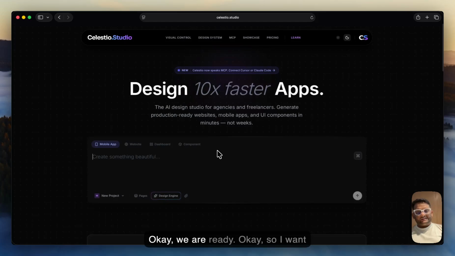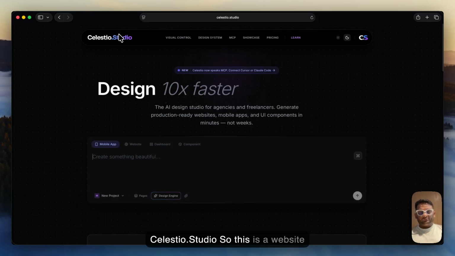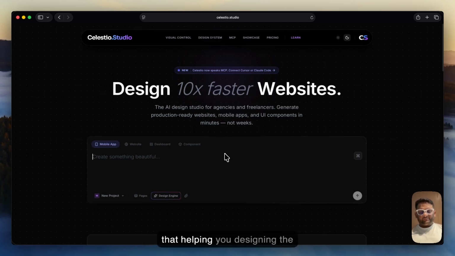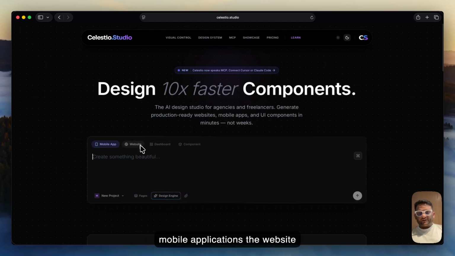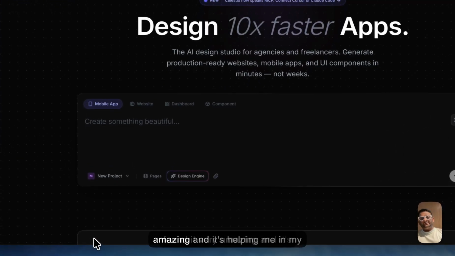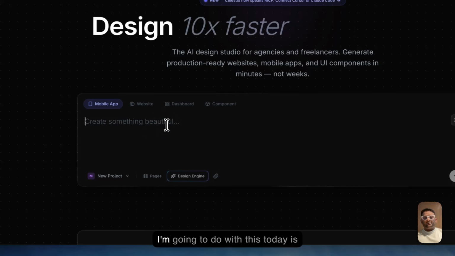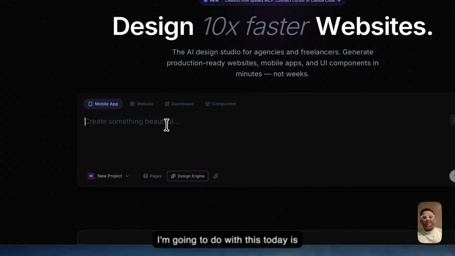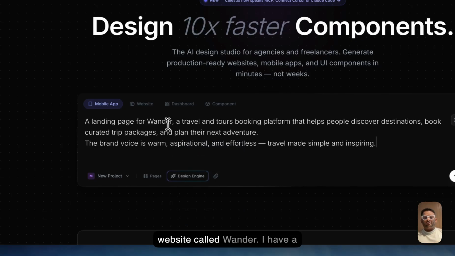Okay, we are ready. So I want to share a website called Celestio Studio. This is a website that helps you design mobile applications, websites, dashboards, and components. I found it very amazing and it's helping me in my daily workflow. What I'm going to do with this today is generate a landing page for a website called Wander.